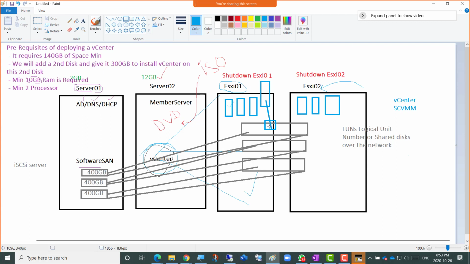Suppose this virtual machine is there, and its virtual disk is placed on a local disk, right? Suppose this is a local physical disk, and on the local physical disk you have created a data store on top of that, just like in the last lab.